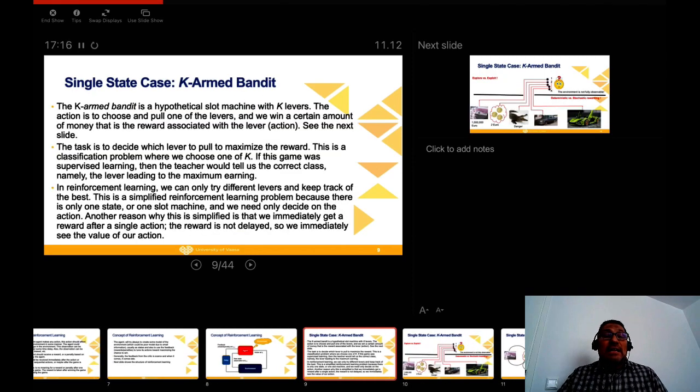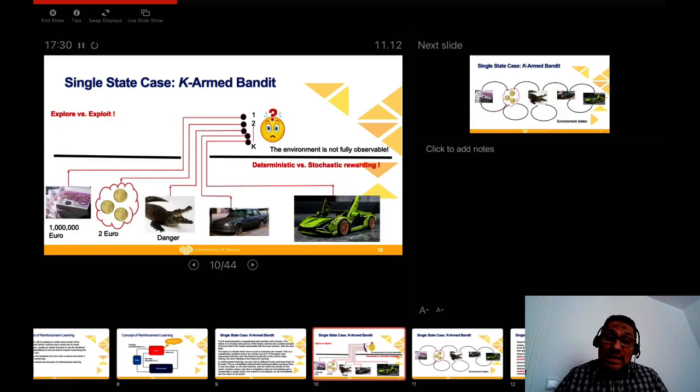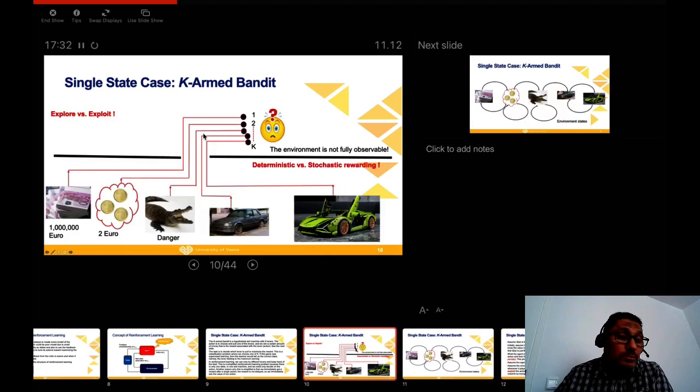Okay, let me start with the simplest case of reinforcement learning, which is called the K-armed bandit. In this game, we have K arms, or levers, or bandits. We need to just draw one of K possible levers, as you can see here.